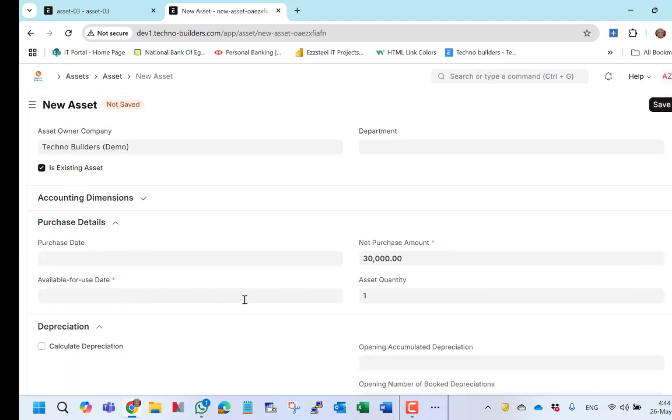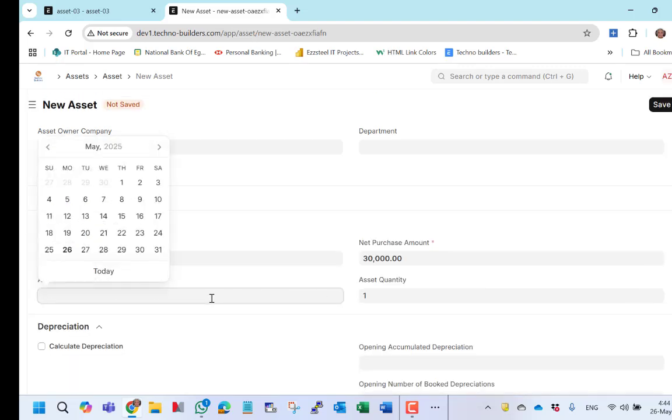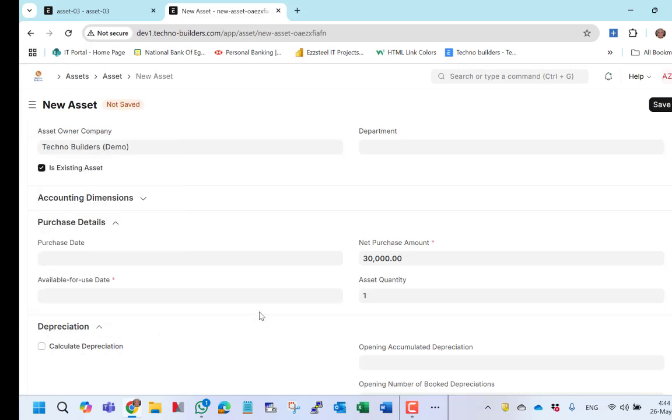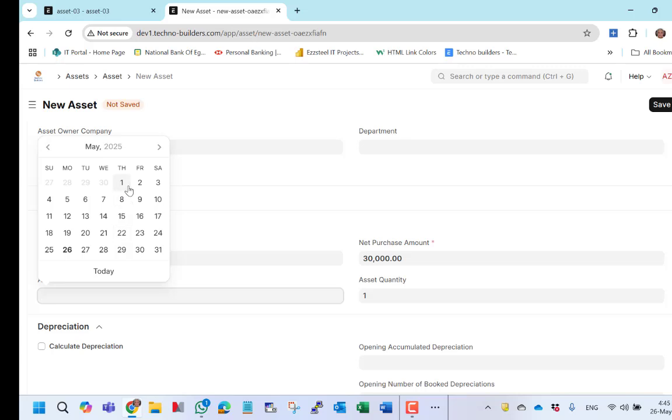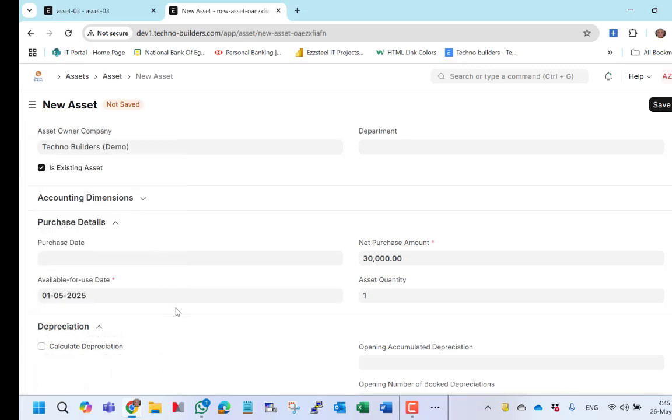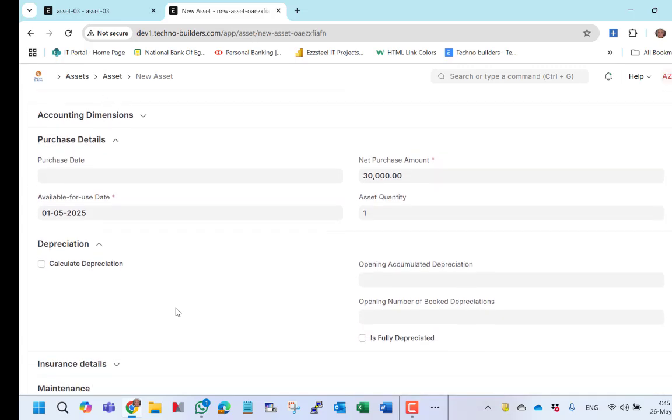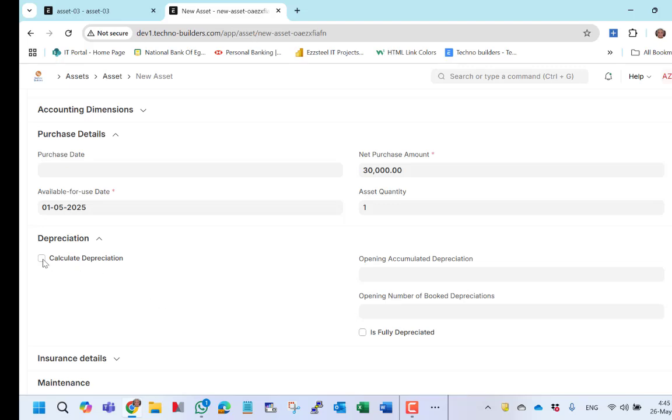And very important too, here, this is the purchase details. It is very important here to set the date the asset is available for use. Since you have to put a date, accordingly we will calculate the depreciation. So let's say it is available since the 1st of May. Okay. And we say, okay, please calculate the depreciation.